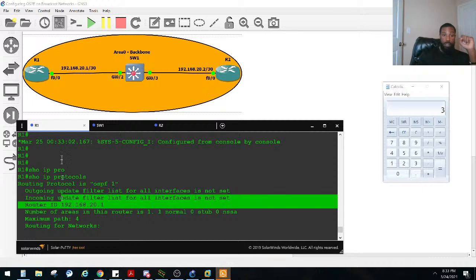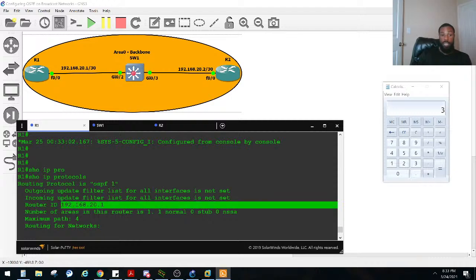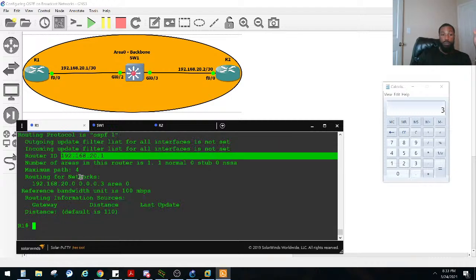What else we got here? So his router ID is 20.1, right? And we said the way the router ID is determined is by the highest loopback address. Well, I don't have any loopback address. Well, what's the next physical IP address that's on here? The highest IP address. There's only one in here, and it was 20.1, and that's how he was able to get the router ID.